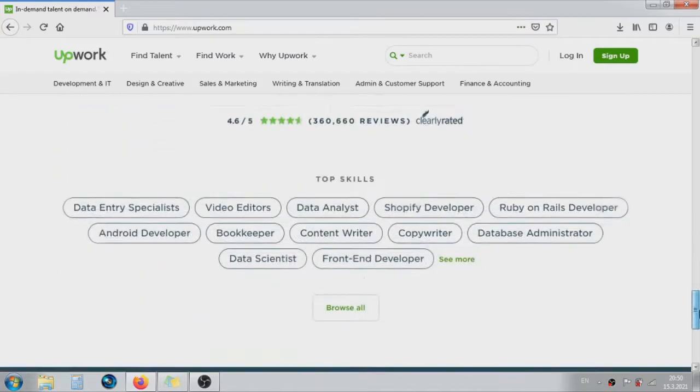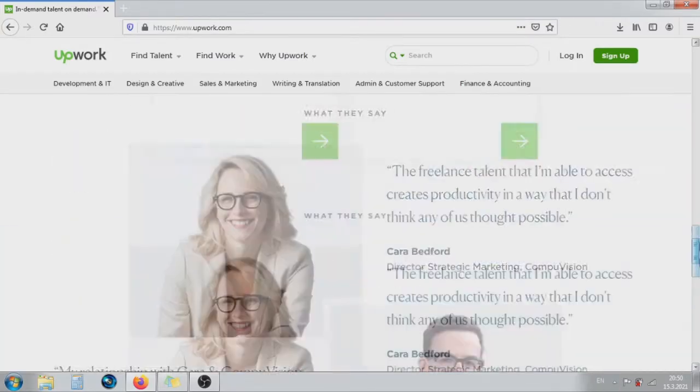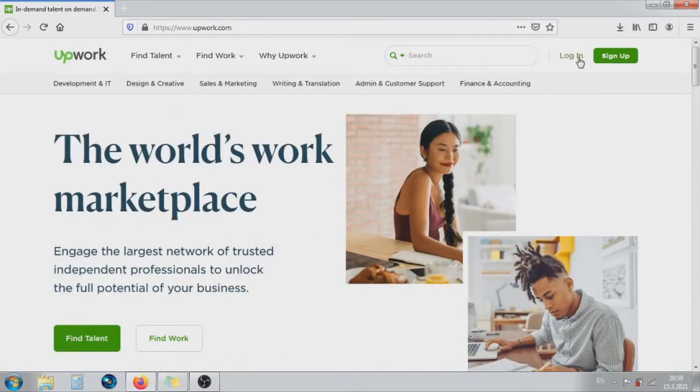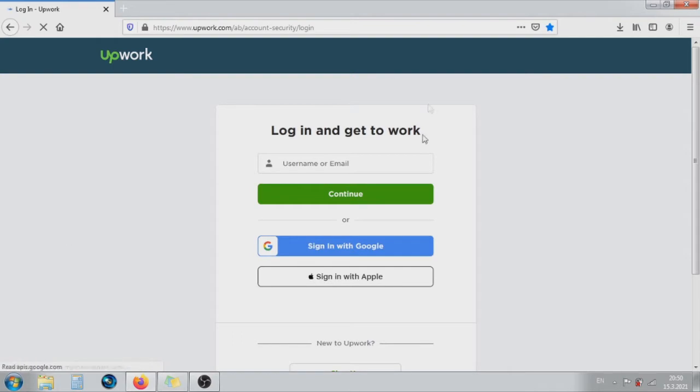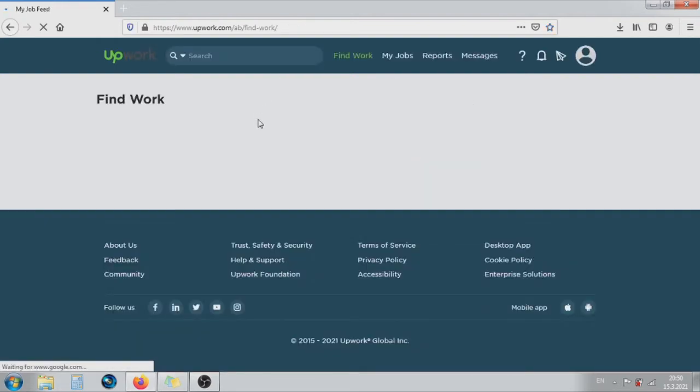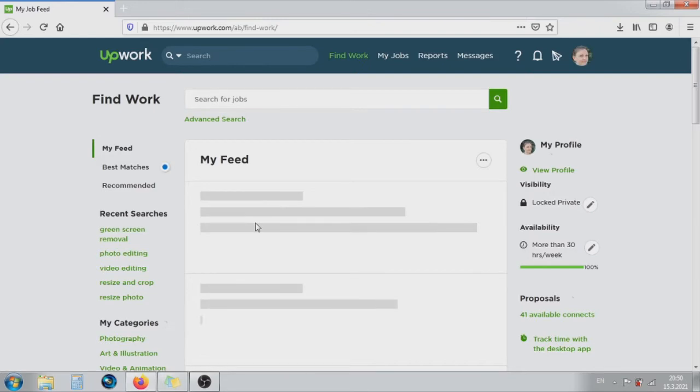If you haven't heard about Upwork, it's a platform where you can work as a freelancer. You can also hire freelancers. Let's start. First, you need to create an account if you have not. If you have an account, just type your email address or username, then type your password.